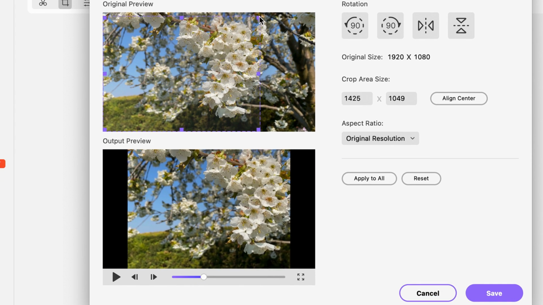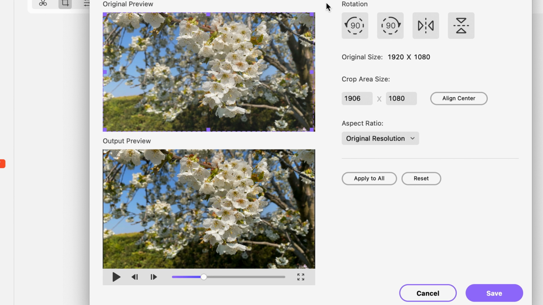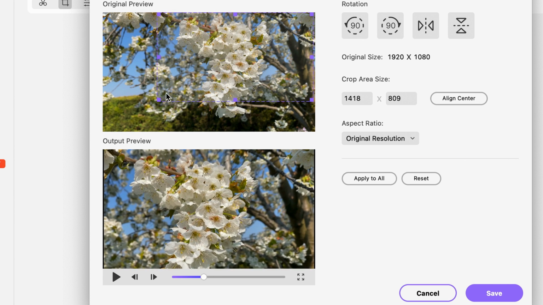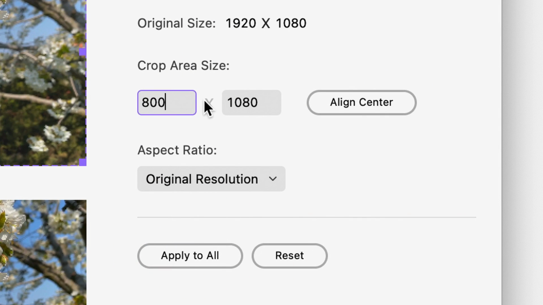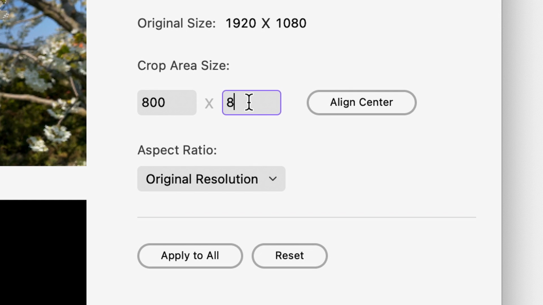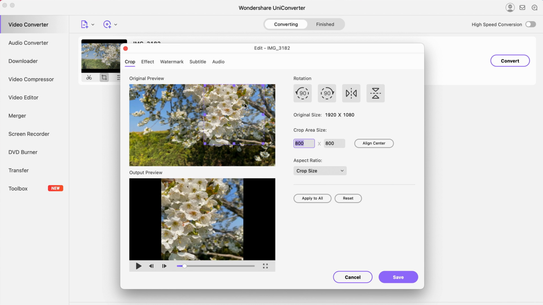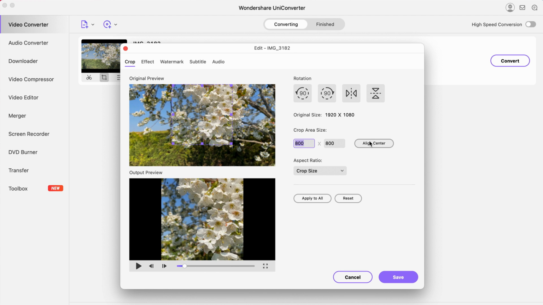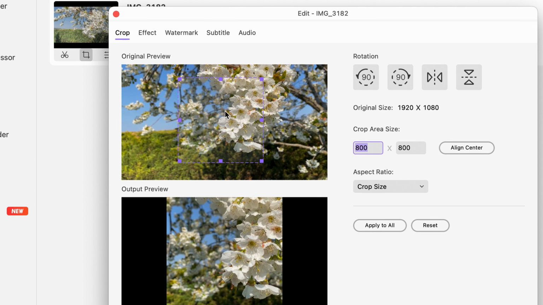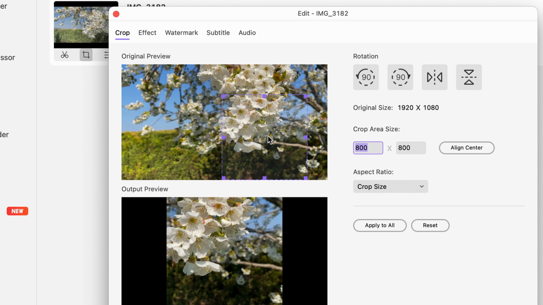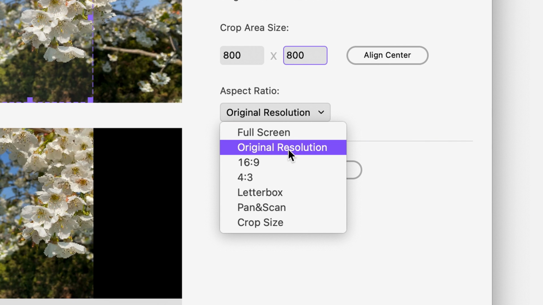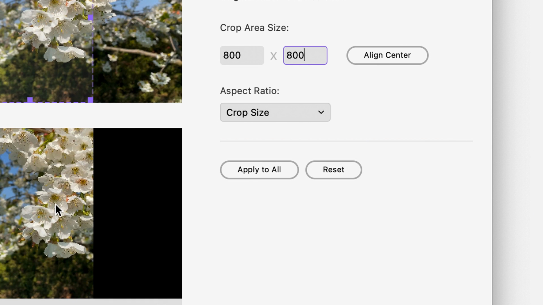If you want to post a square video on Facebook or Instagram, the aspect ratio needs to be 1:1. You can enter 800 times 800 on the crop area size, it does the same job. Move the crop area to the position you'd like. If you click Align Center, the crop area will automatically move to the center of the video. Choose the crop size option under the aspect ratio tag.